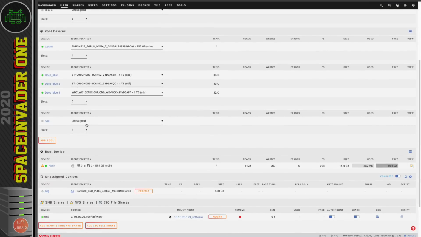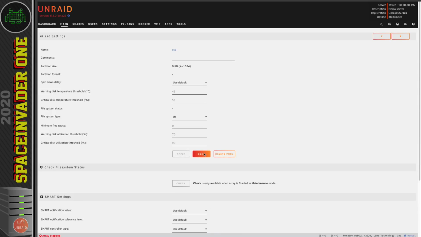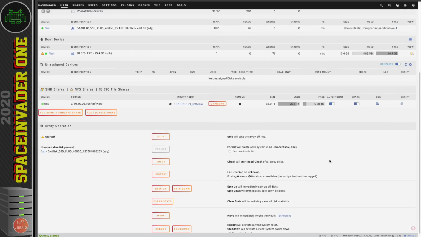Now you might think, what's the point in having just 1 drive in a pool? What's the difference between just having it as a standard unassigned drive and formatting it here and using it as an unassigned disk? Well, there is an advantage. I'm going to show you what that is now. So let's create this. For file system, because it's only 1 disk, I've got a bit more choice. I'm going to use XFS and click apply and done. Now let's start up the array again and format the drive.